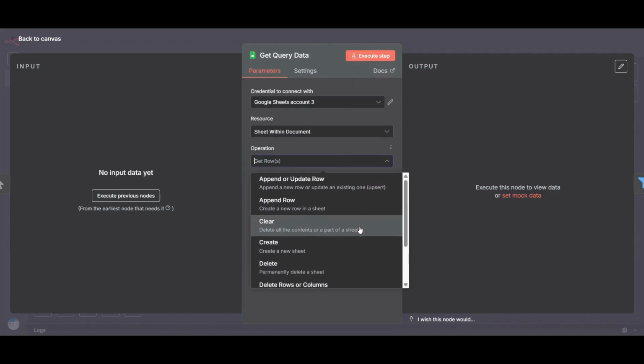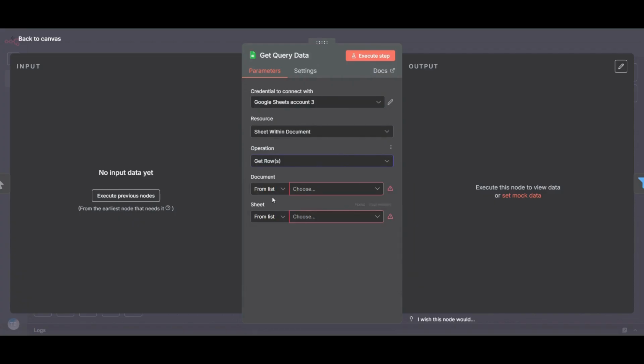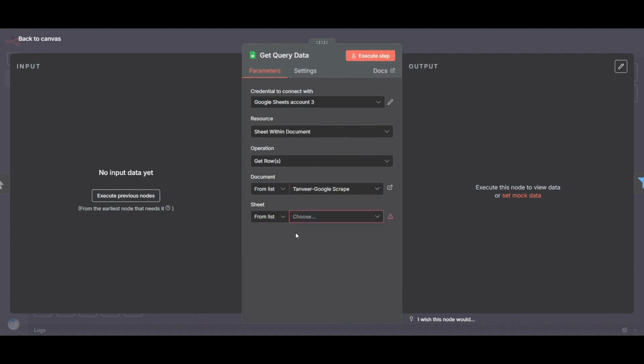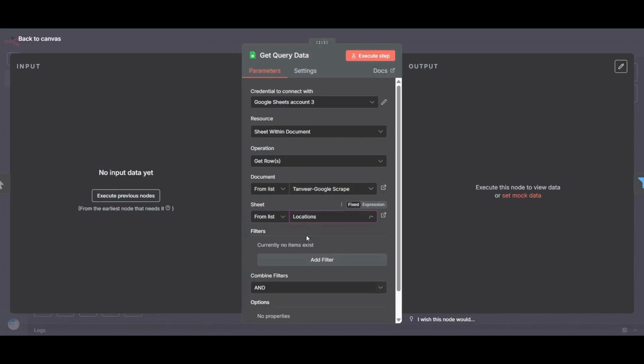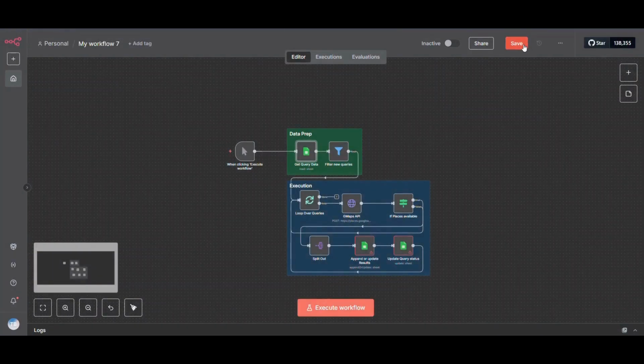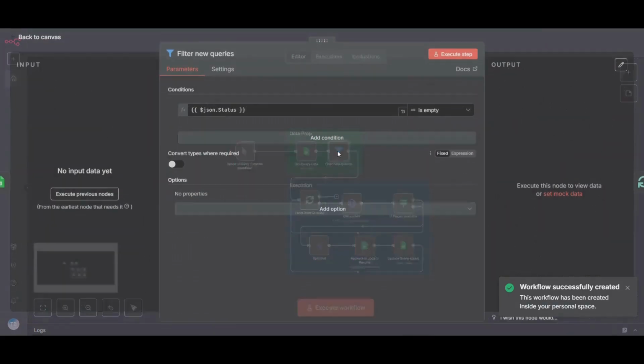Now you can see the operation, get rows. We have to get the rows, so get rows from the list. So list, what are the sheets we have? I am going to select this. And in here, locations. There is no filter needed, so just keep it as it is. Just click out of this. It will be saved. And after that, the filter.